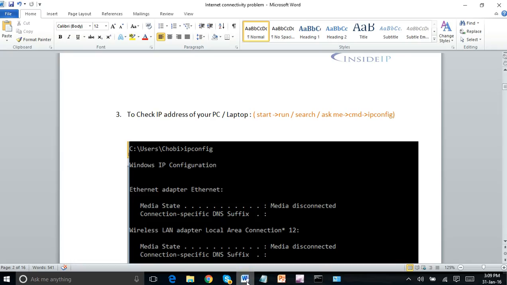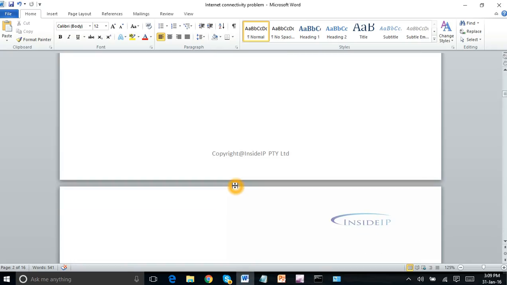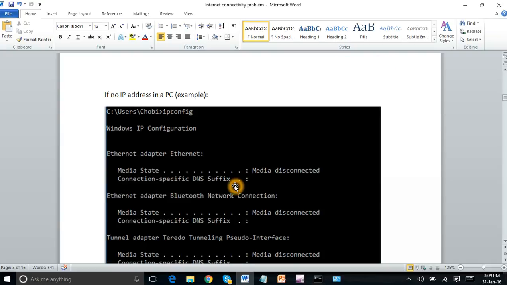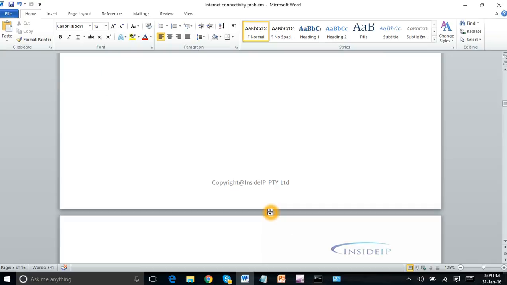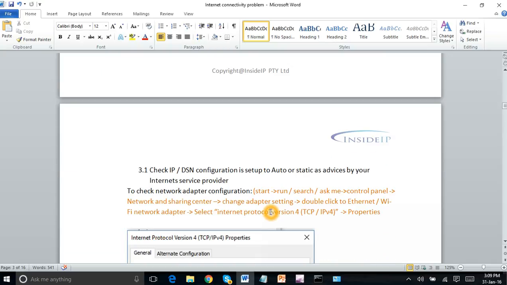Now, let's move on. If you don't get any IP address on your PC, you might get this kind of output, with no IP address details. It says media disconnected. Now, let's move on.